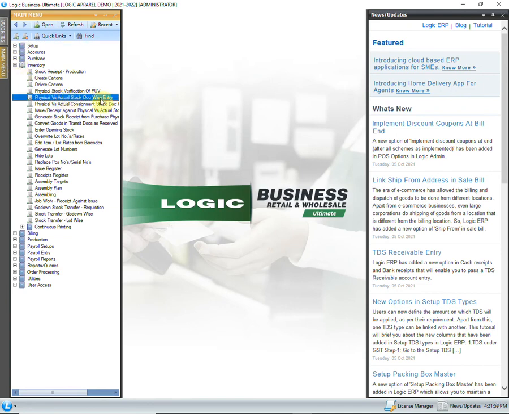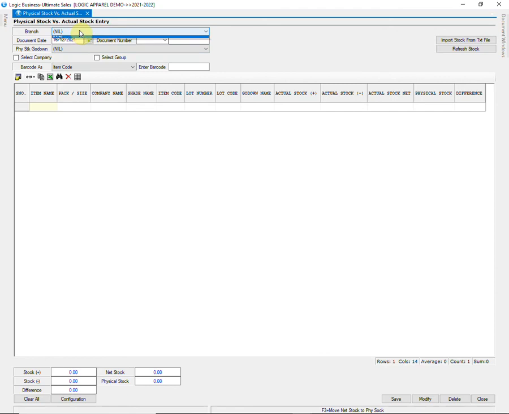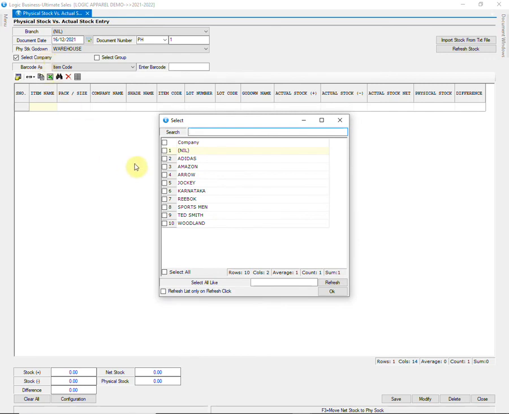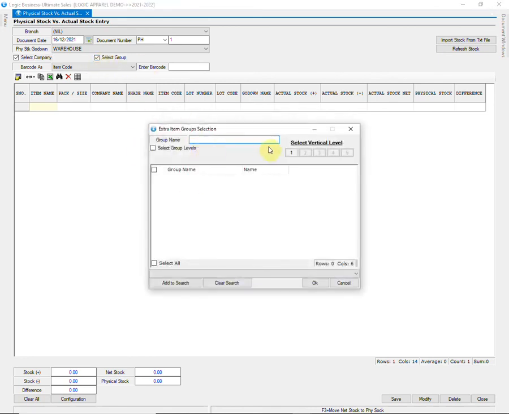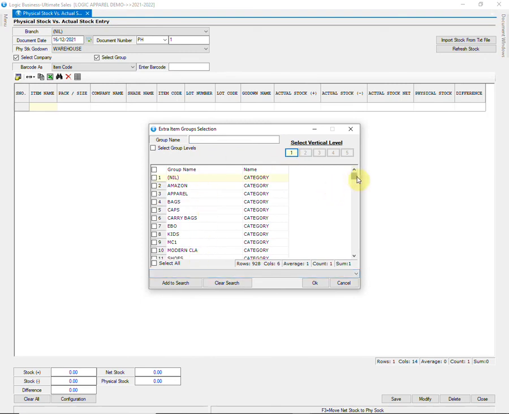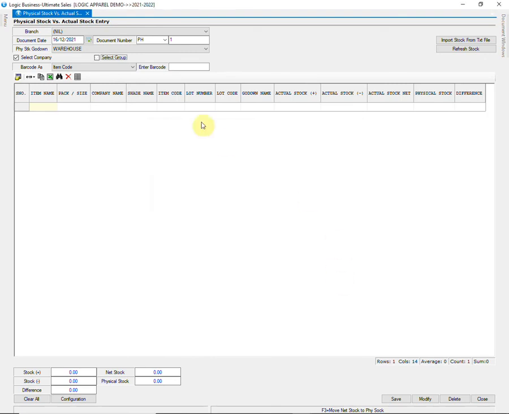Logic ERP has an amazing option for the purpose of auditing the stock. The physical versus actual stock option allows you to do so. Select the godown, the stock of which is to be audited. You can also apply company-wise and group-wise filters. After applying all filters, click on Refresh Stock.